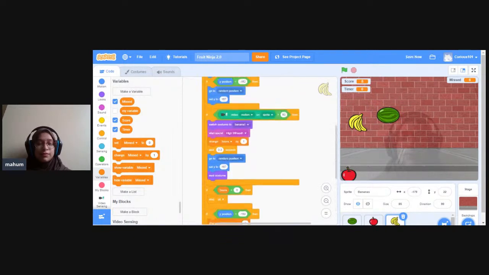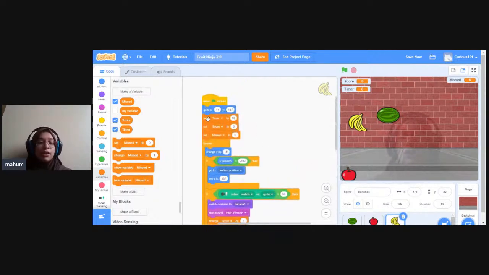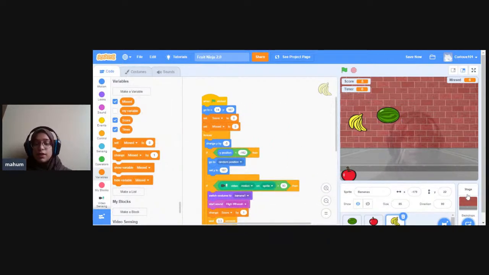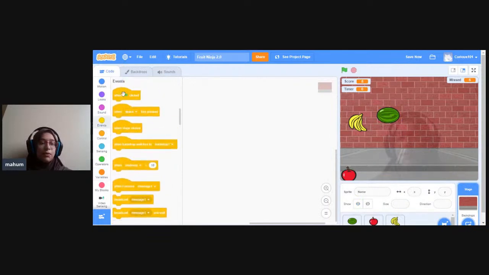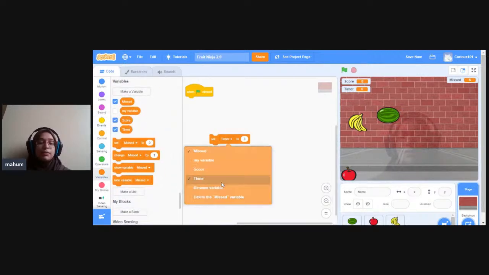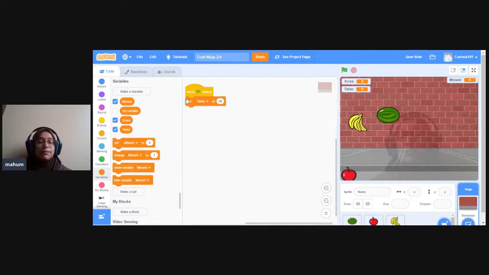Typically what happens is that your timer has to move based off of what's in the backdrop so that it's not delaying any of the other things. So we're actually not going to put set timer to 60 in this code. What we're going to do is click on stage. We're going to click on the events button, when green flag clicked. Then we're going to go to variables and set timer to whatever the time is that you want, 60, 30 seconds.